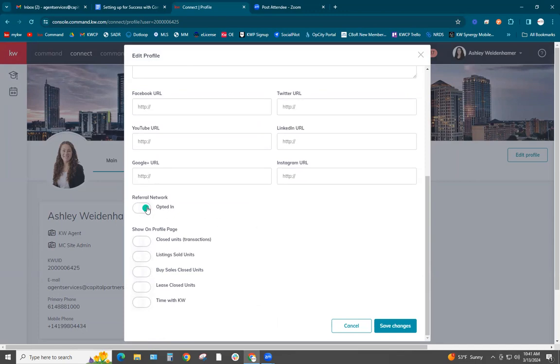So opt-in, you want to make sure this is opt-in, so that way your information is going to pop up on that map. And then show on profile, so you can show how many units you've closed, sold listings, that sort of thing, just so they can see, hey, I'm an active agent, and this is what I've done. So, I'm going to toggle these off because I do not have any business, but that's definitely something you want to show.